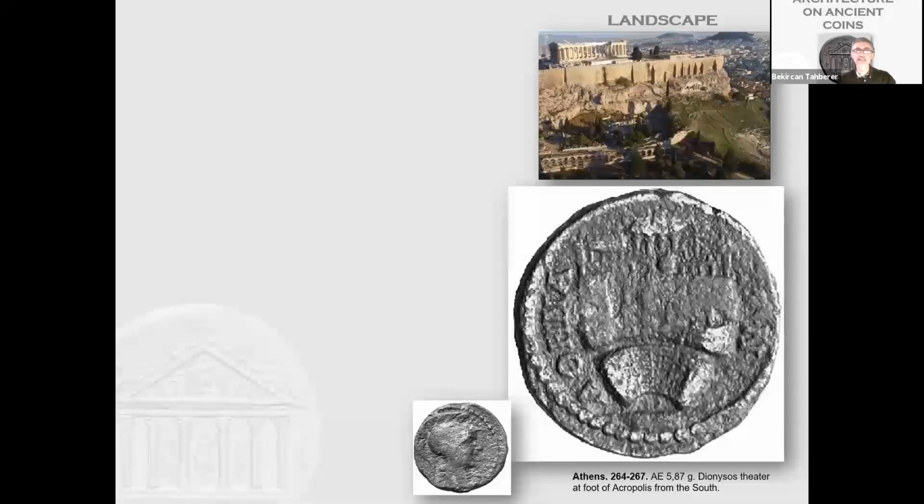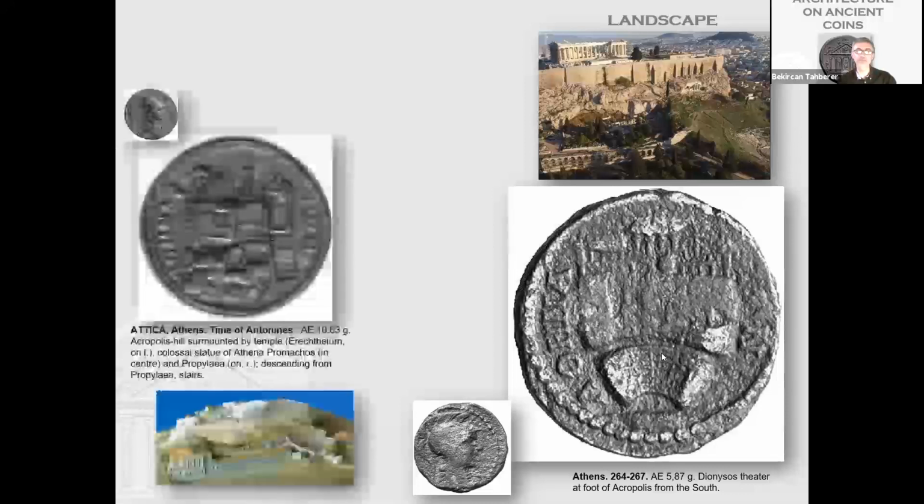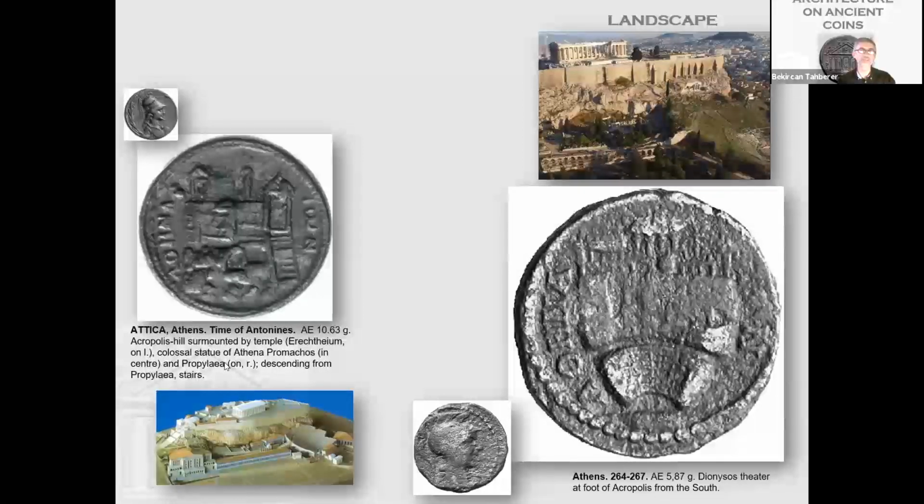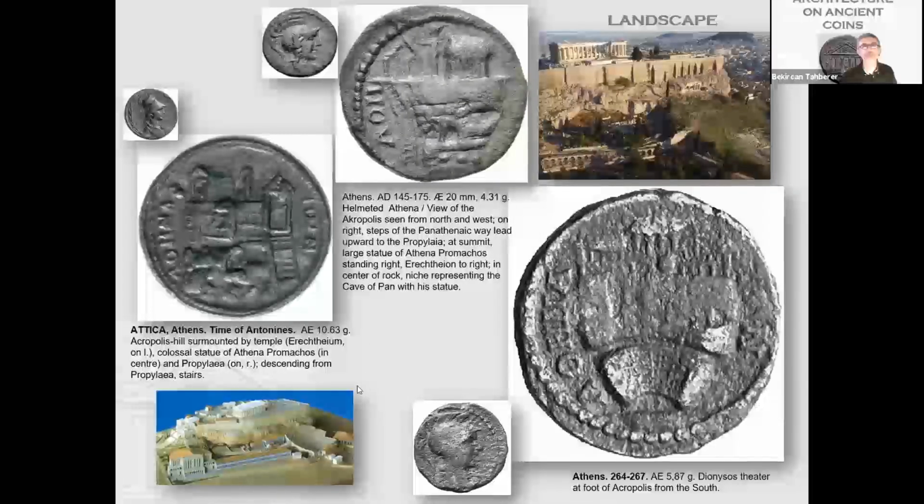The most revered city in ancient times, Athens, appears on coins of later Roman periods, not earlier ones. This one is with the Dionysus theater, the outcrop, and the temples on the top. And this one is from the south. Most people believe, some want to believe, that the Erechtheion is depicted here. I doubt it, but still, I respect the cataloger. But all the same, we know that it is the Acropolis of Athens. And here is another one showing the Acropolis with the stairway going up the hill.